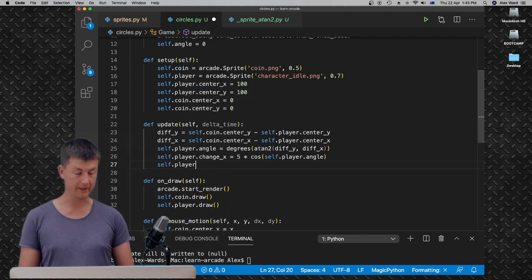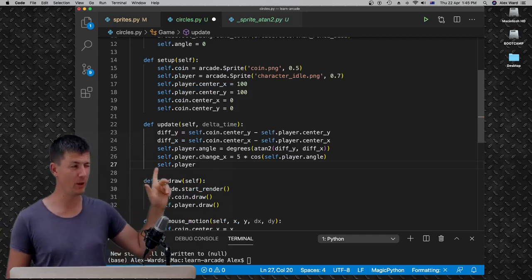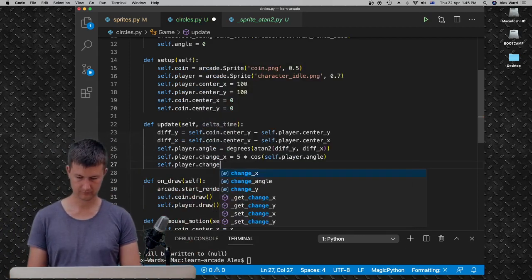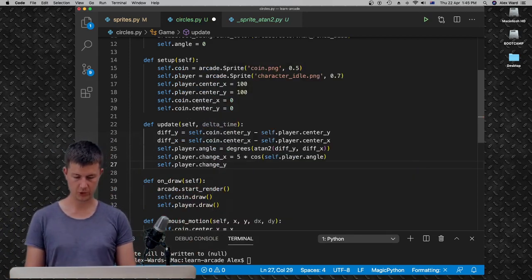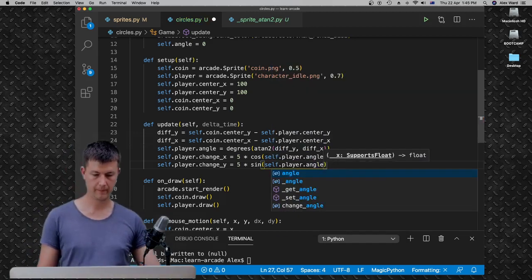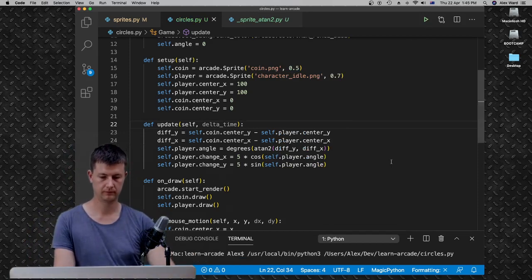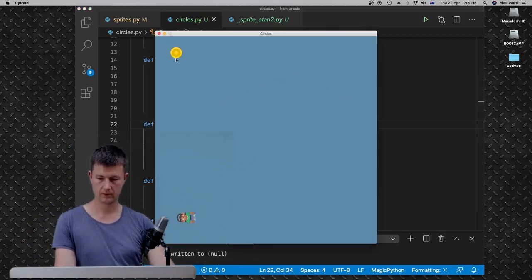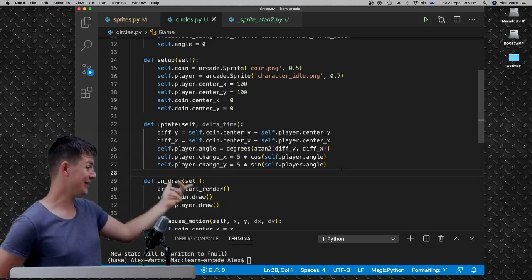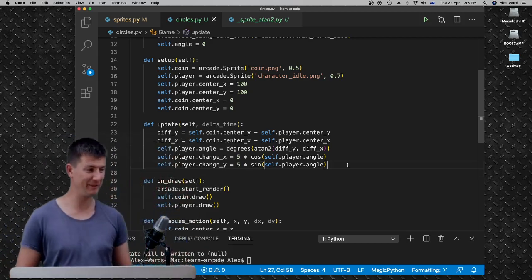self.player. By the way, this is going to be wrong. See if you can spot why it's wrong before we figure it out together. Change y is going to be equal 5 times the sine of self.player.angle. Let's check it out. Ooh, we're not actually... it's another reason why it's wrong. Every time I say that, there seems to be multiple reasons.